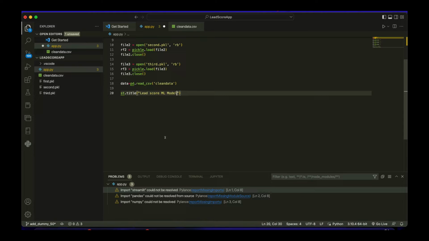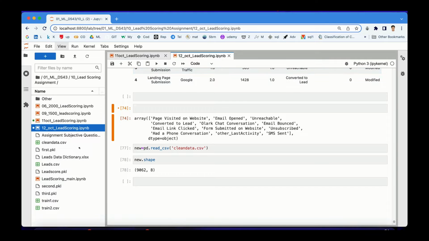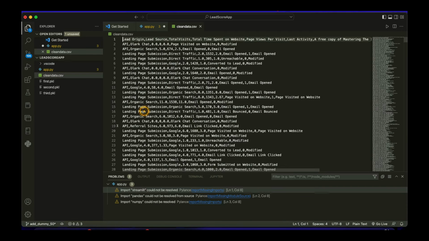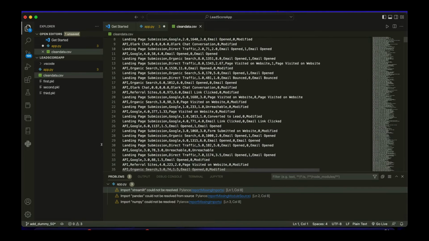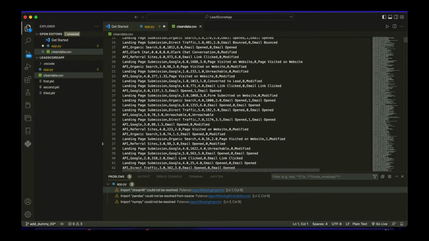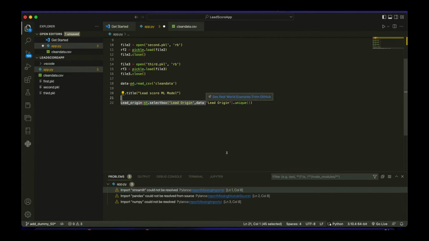So this is the title. You have seen the lead score ML model which I have shown you in the application. So this will come in the first line. Then we will use the features, that is lead origin, where we will see the selection box. The select box is that drop down box which I have shown you. So we will take lead origin dot unique. Whatever the unique values are there, you will see in the select box, and you can select only those values. So you can see the lead origin box has API and landing page and all that. So these values only you can select from the select box.